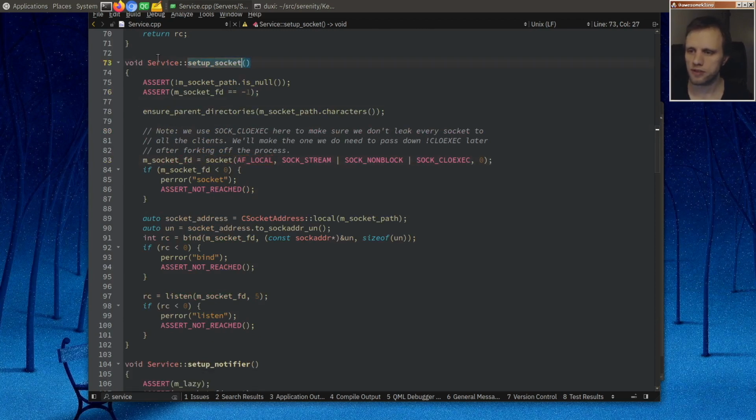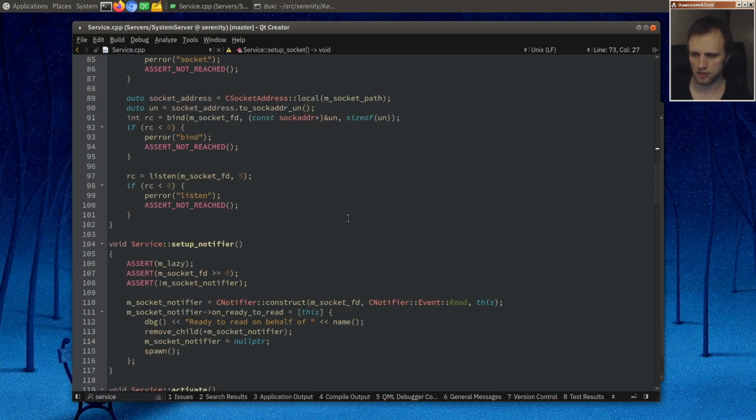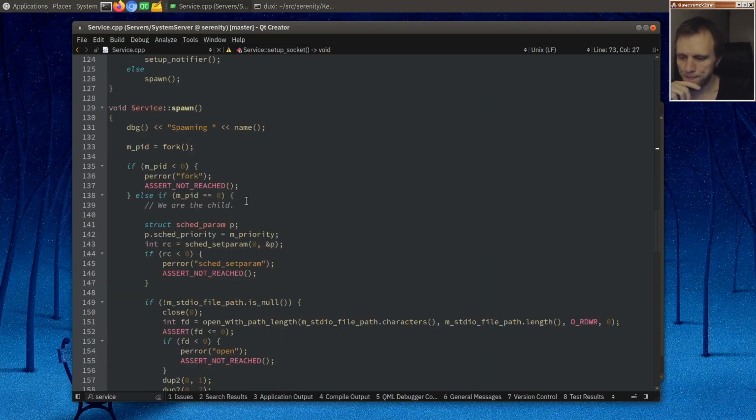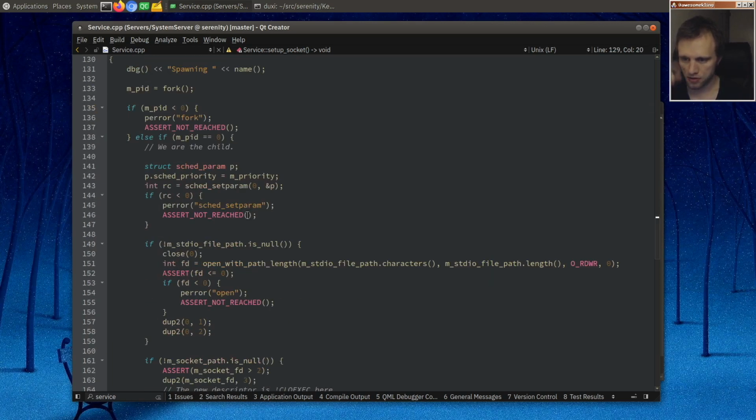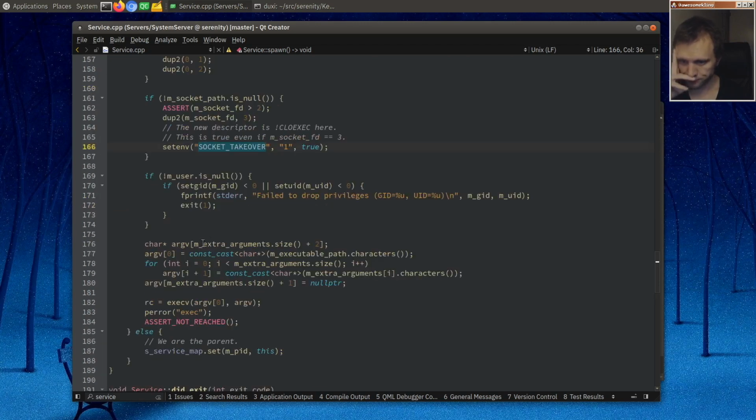the child process. So we're still in system server here. We start up a service, and it's actually when someone connects to the socket for the first time that we'll spawn the child process and then transfer the socket to the child. So let's see, spawning, and do the socket takeover thing. So file descriptor number 3 in the child process will be a socket to take over.